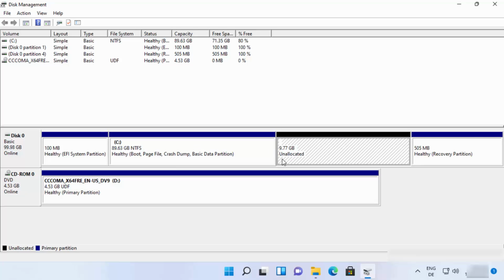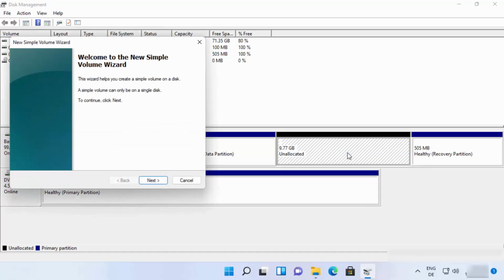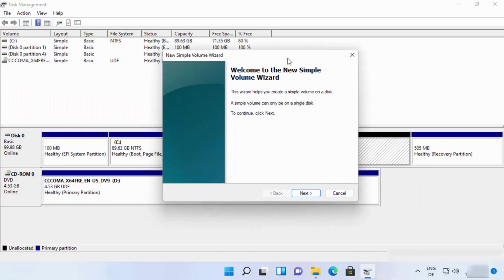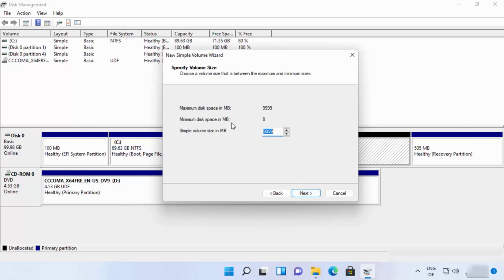Now, once you see the unallocated space here, select the section which says unallocated, right click on it, and then click on new simple volume, which is going to open this kind of wizard. Here you just need to click on next and leave everything as default, because we want to utilize all the space which we have unallocated. So leave it as default and then click on next.